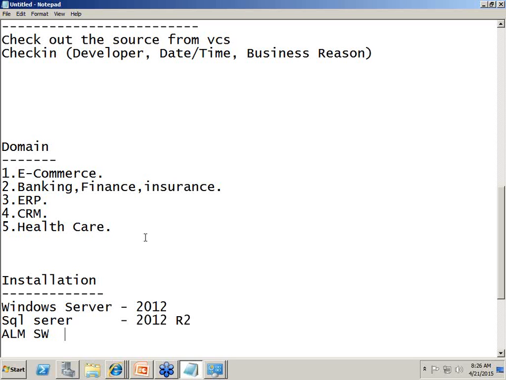ALM software, that is version 12, which is available on the HP website, which we can directly download from there, and you can install it. So to answer your question, Sirisha, you cannot do that on 8.1, or on 8, or 7, or Vista. You need a Windows Server. This is about software requirements.